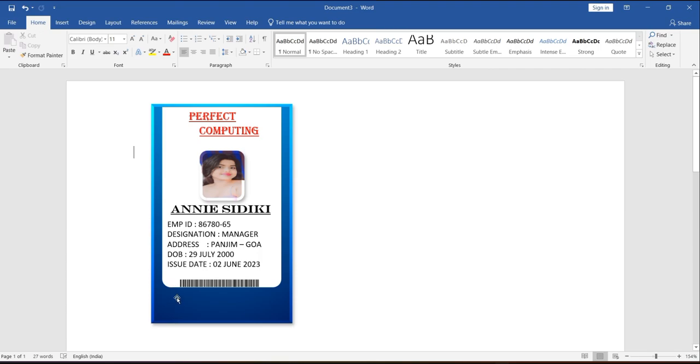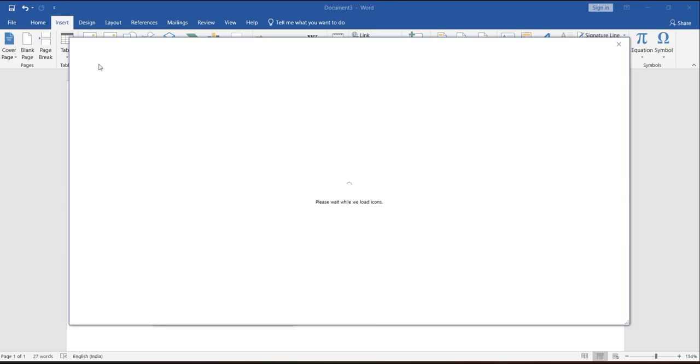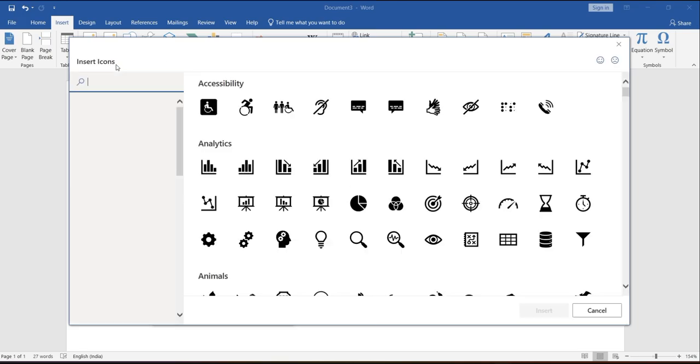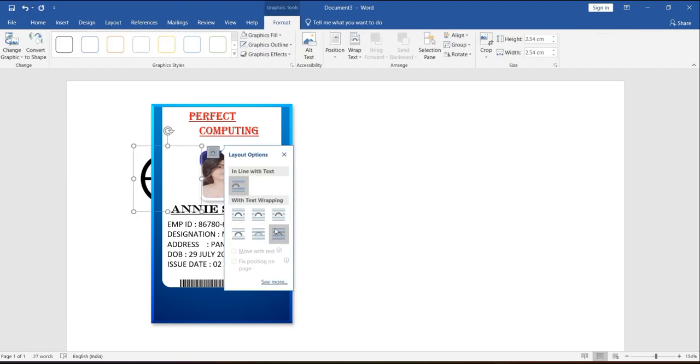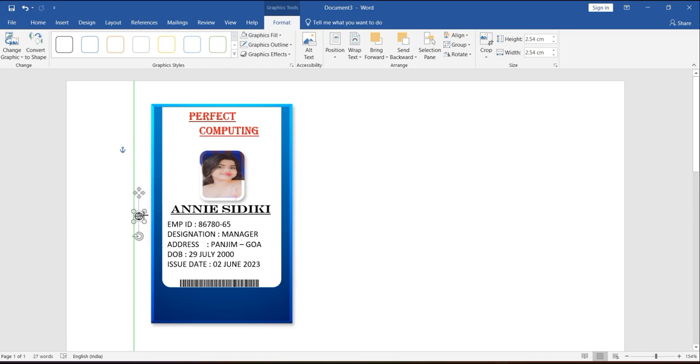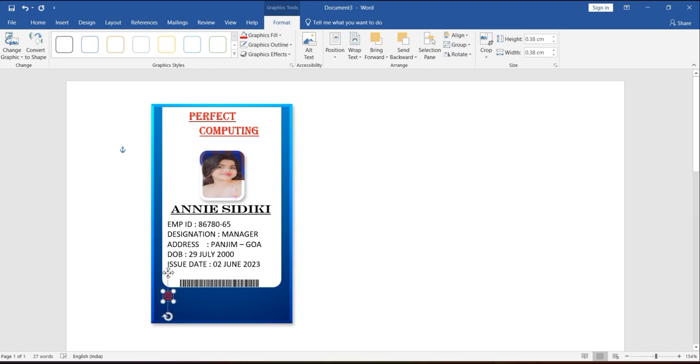Here we'll place the website and the call details of the company. Okay, so first we'll place the logos. Go in Insert tab, under icons, click on the icons and type globe. Okay, here you can see this is the logo. Click on Insert, click on this and click on in front of text. Decrease the size first. Okay, set the color to red. Okay, and set it over here below.